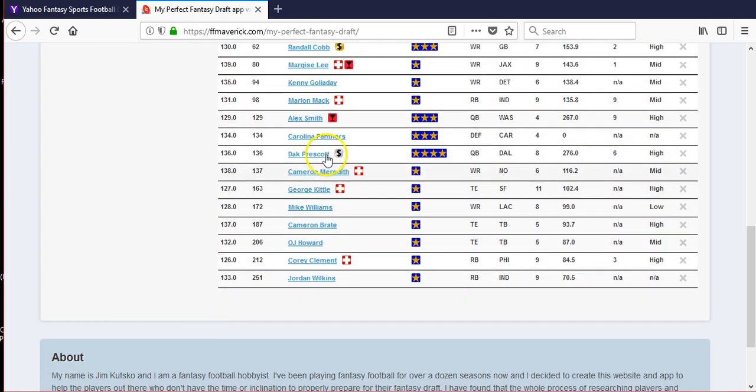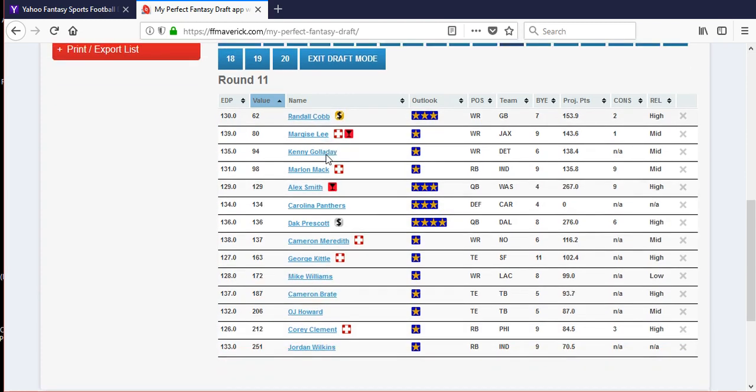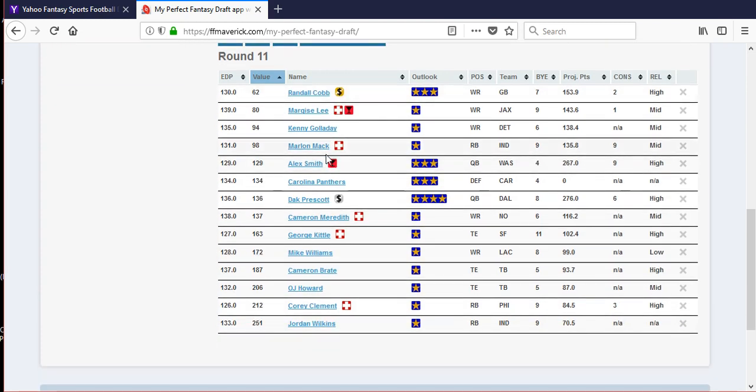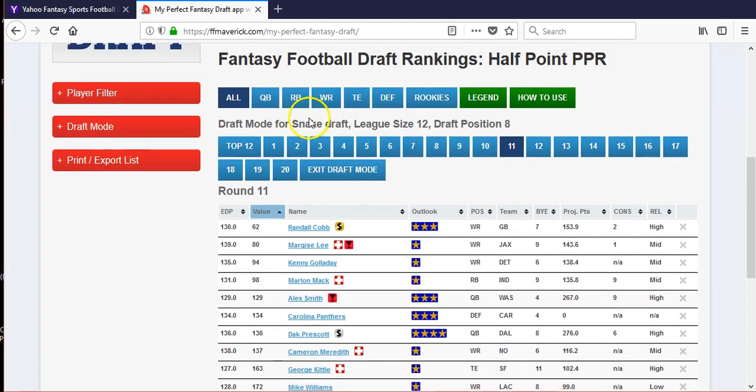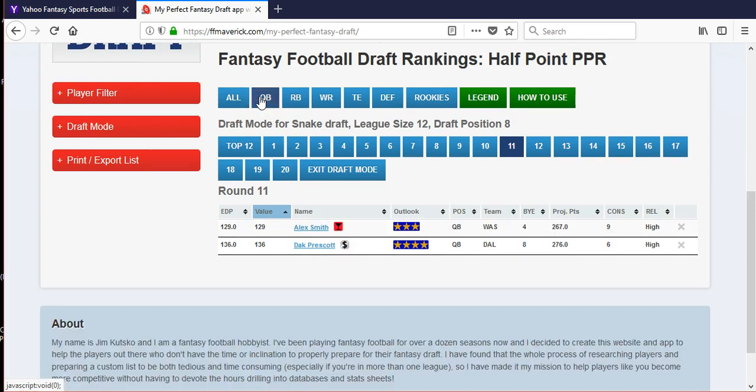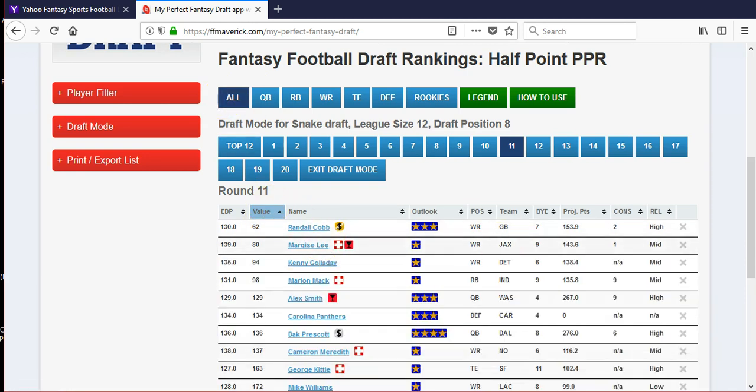Not a lot of great choices. Look at all those one-star players. Well, again, that's what happens when you get this late in the draft. That's why I like to wait on the quarterbacks, because this is a great round to take a quarterback. Are there any? Actually, I think most of the quarterbacks are probably gone at this point. Oh yeah, Alex Smith and Dak Prescott. So anyway, let's see what else we have. Well, Randall Cobb's right at the top, and I think Randall Cobb would be a great choice.